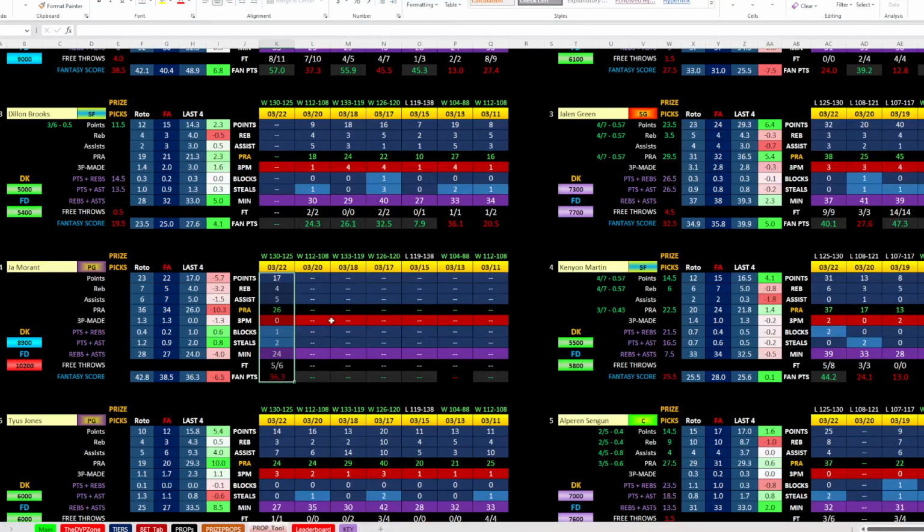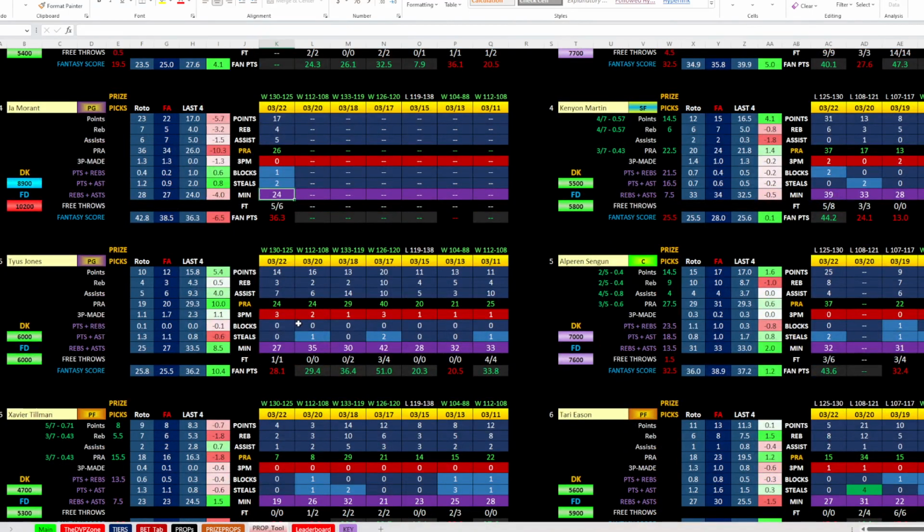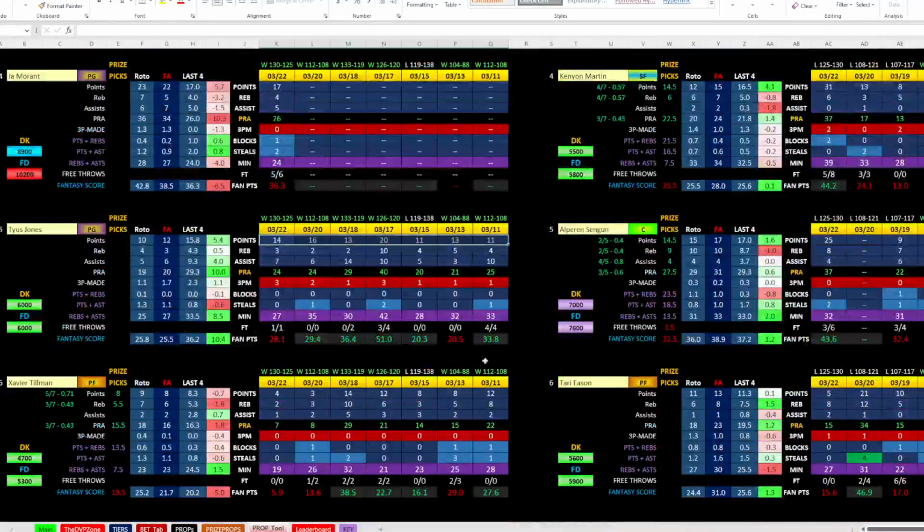Ja Morant is finally back. He played 24 minutes last game, which is kind of where they came out and said he's going to be 20 to 22 minutes. So 24 is not too bad. Flipping down, Tyus, if you can get like a 10-plus in a same-game parlay, I don't mind that. He's usually good for 10 points a game. That's another small guy off the bench that I usually watch for.